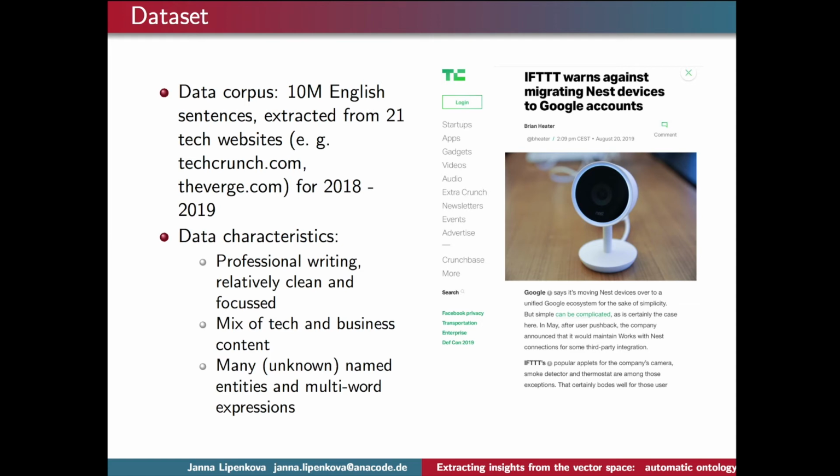It is a mix of content on technology and business, and as you can imagine, so I said at the beginning that all this data is changing very quickly, so there are many named entities and also many unknown out of vocabulary named entities, and also many multi-word expressions which are actually a challenge in themselves.